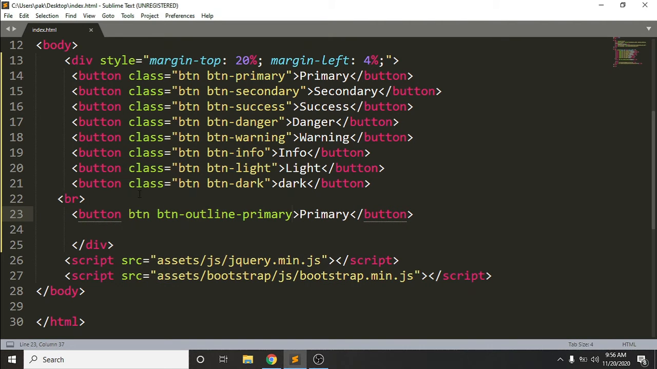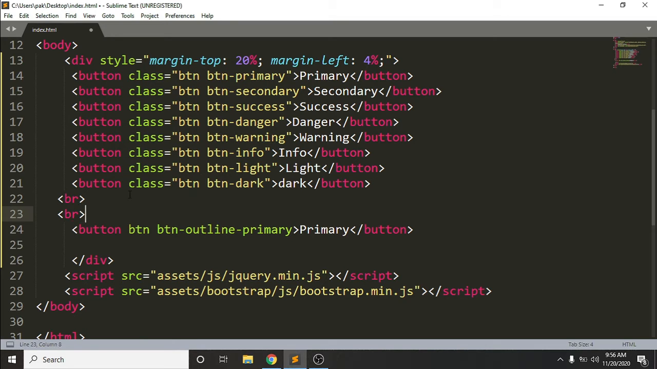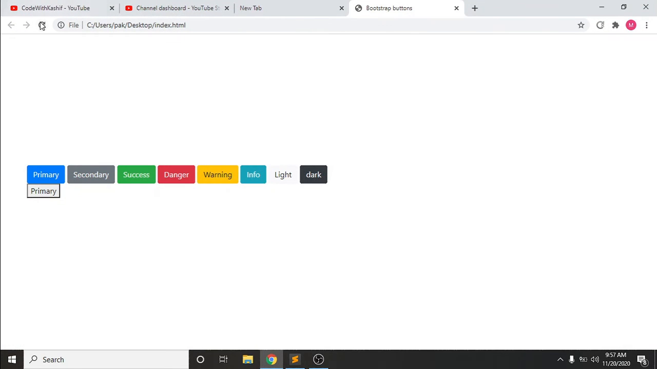I think the style has not applied. What's my mistake? Let me write this. Sorry, I didn't use class here, so I have to put that class name in the class attribute. So when I save this and run this again, as you can see, our primary button has been created. When I hover over it, it will change its background color.